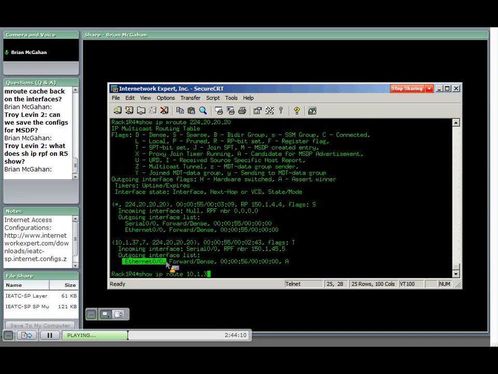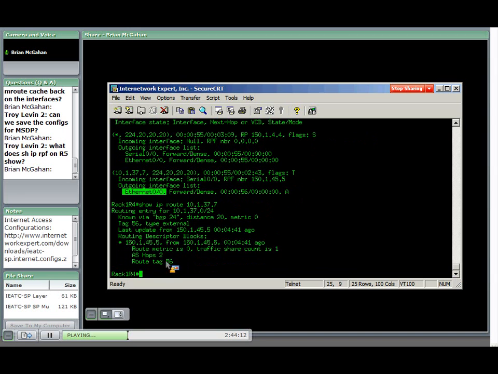Let's say show IP route 10.1.37.7. It says it's reachable via BGP from router 5. So when router 4 is routing to the destination, it is routing out through AS56. Okay, so now we see a problem in the topology. The incoming interface for multicast is the Ethernet to router 2, but the outgoing interface for the unicast route is out through router 5.